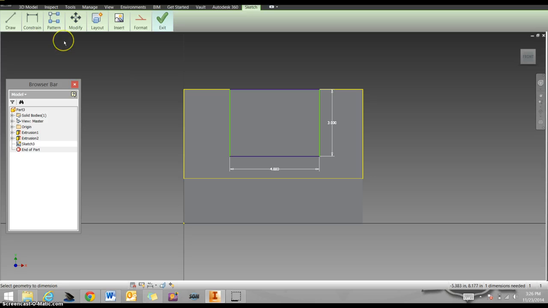And some of you might not have constrain, that's okay. You click sketch up here. One of these and it should be in there. So dimension, I'm clicking on this corner. You see that yellow, white dot? That's good. That means we're directly on the corner.